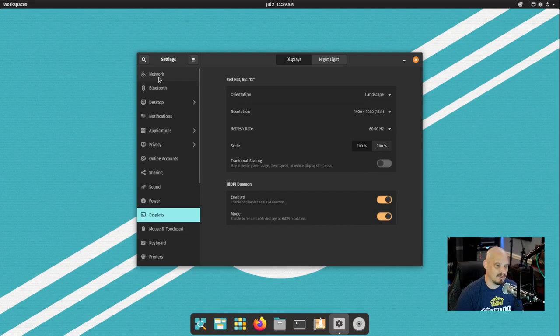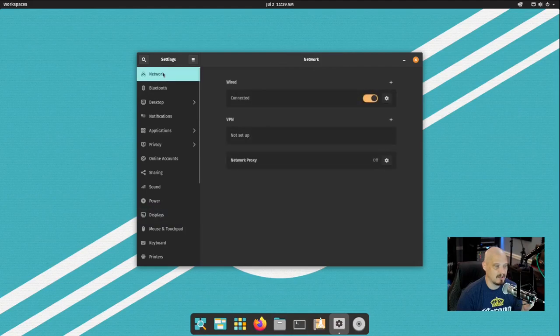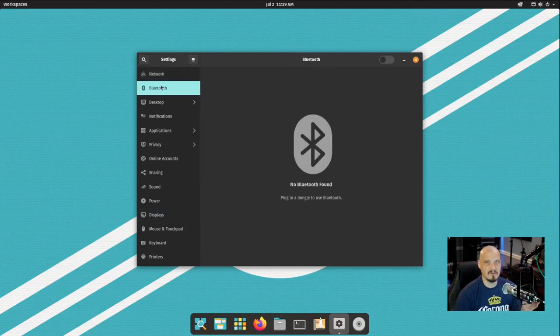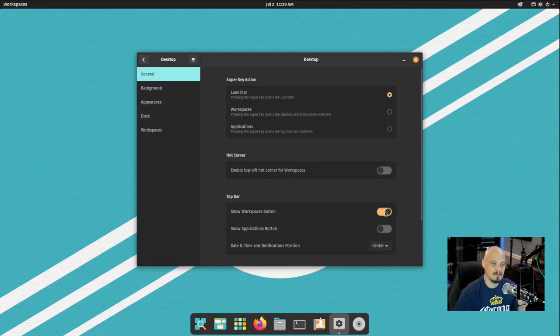And you have the standard stuff here in the settings menu. For example, we have displays where you can change the resolution. You have some networking stuff, Bluetooth stuff, the power settings and things like that. But what you really want to play with here with the Cosmic desktop environment is probably desktop, because this is where you can really customize the desktop environment. And when I say customize, you don't get a ton of customization options, but you get a few, which is something you don't get in standard GNOME.